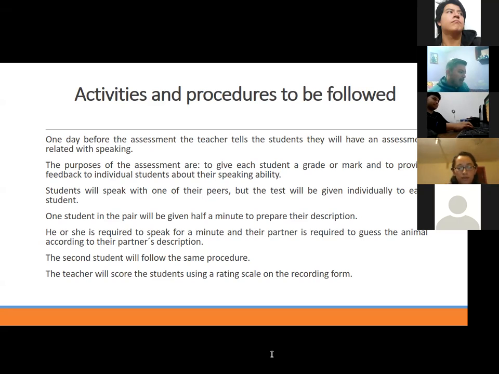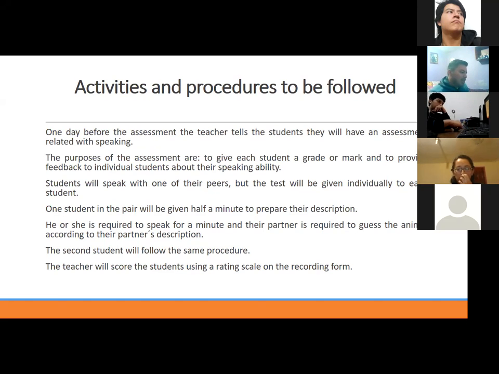One student in the pair will be given half a minute to prepare their description. He or she is required to speak for a minute and their partner is required to guess the animal according to their partner's description. The second student will follow the same procedure and the teacher will score the student using a rating scale or the recording form, as we know, a rubric.